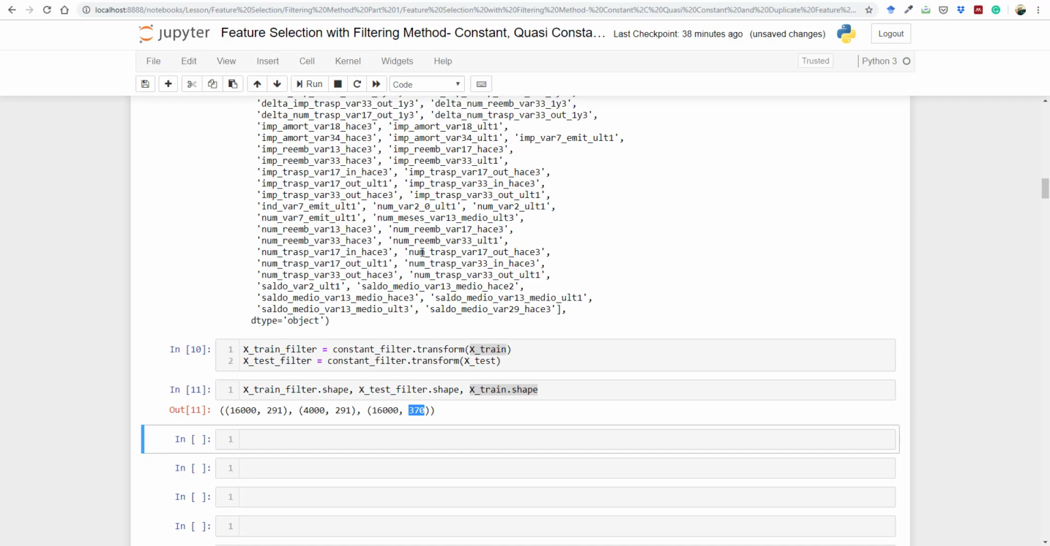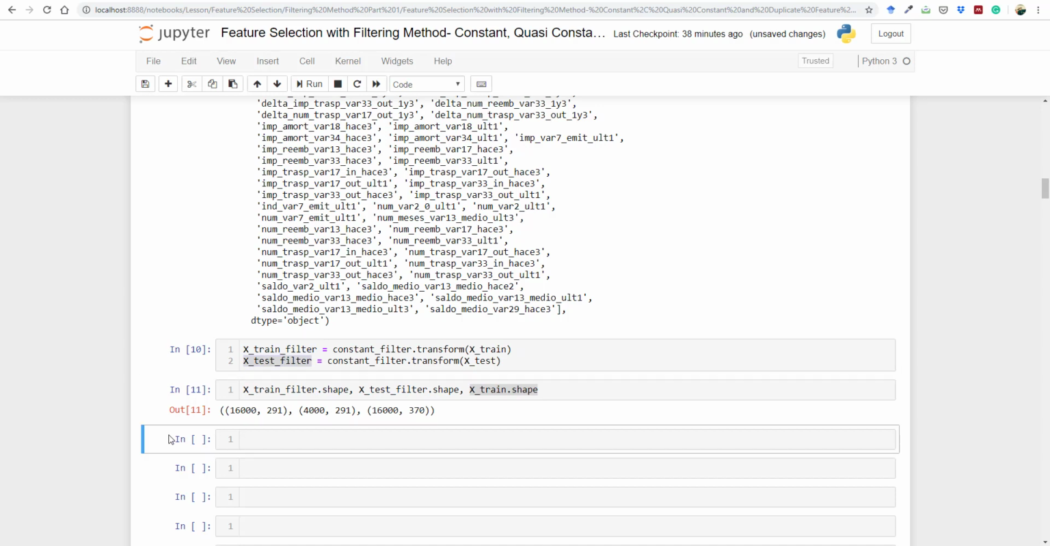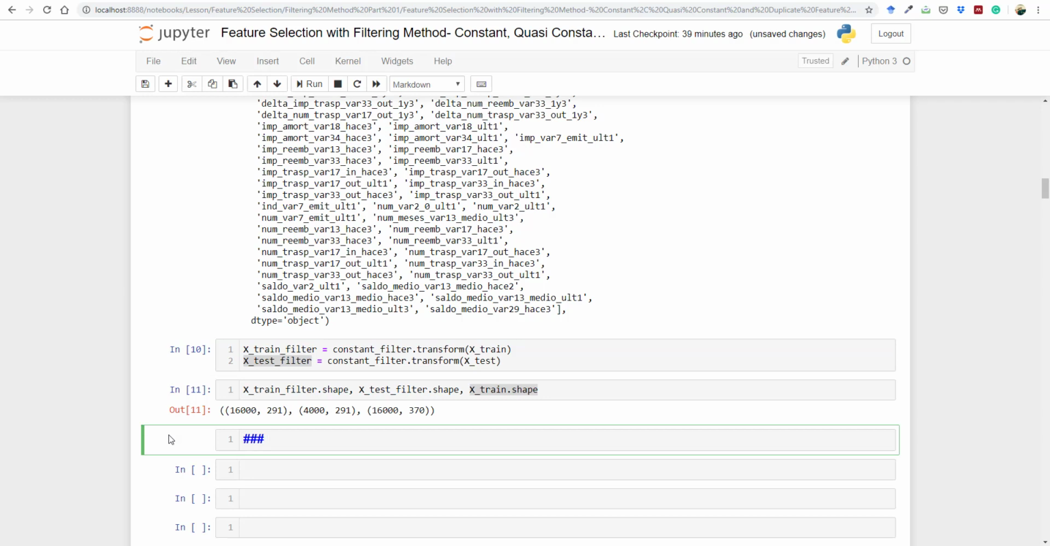Okay, so we have removed the constant features. Now we are going to remove quasi-constant features present in these two data sets, X_train_filter and X_test_filter. So here I can write: quasi-constant feature removal.